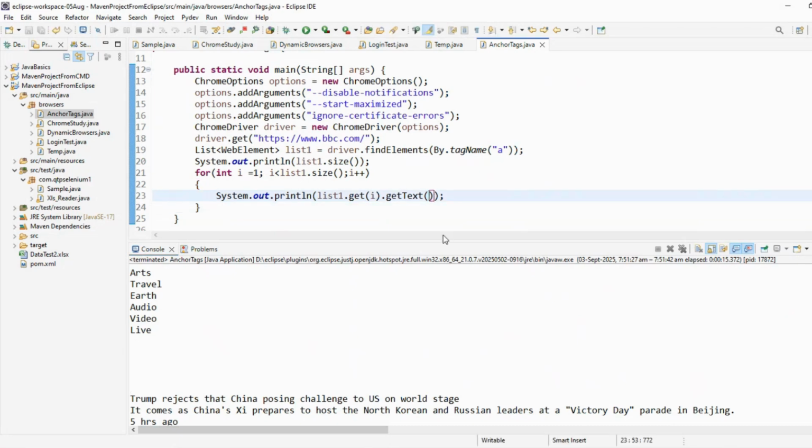I say this is the thing, dot isDisplayed. If it is returning true, then it is displaying. If it is not returning true, then it is not displaying.